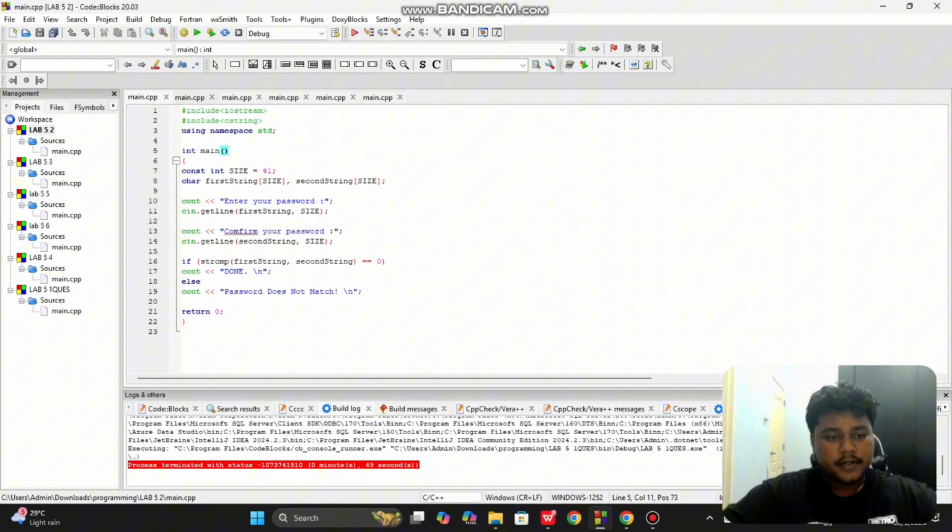So next, in line 16 we are using if string first, string second, strings equals 0. Alright, strings compared to C strings. It returns 0 if both strings are exactly the same. If they match, the condition becomes true. Alright, so C out done.